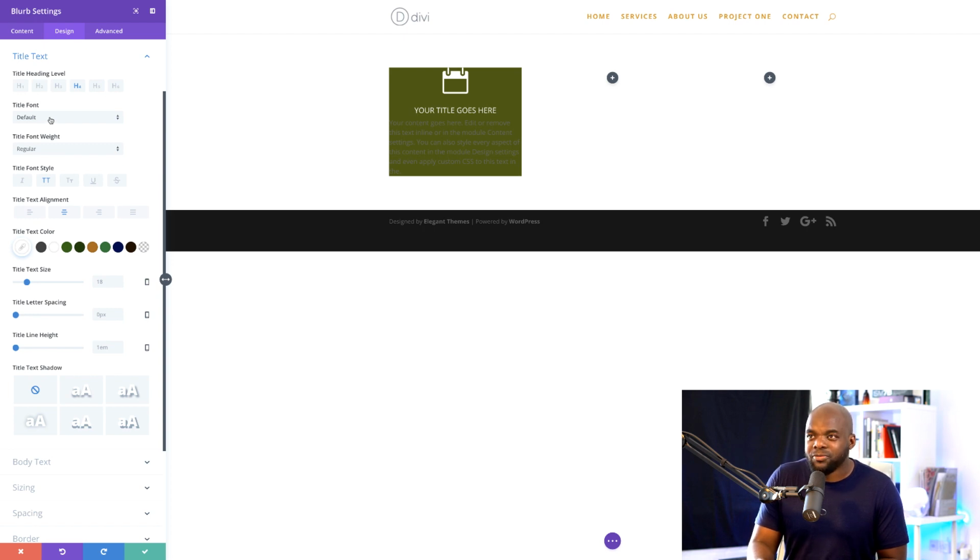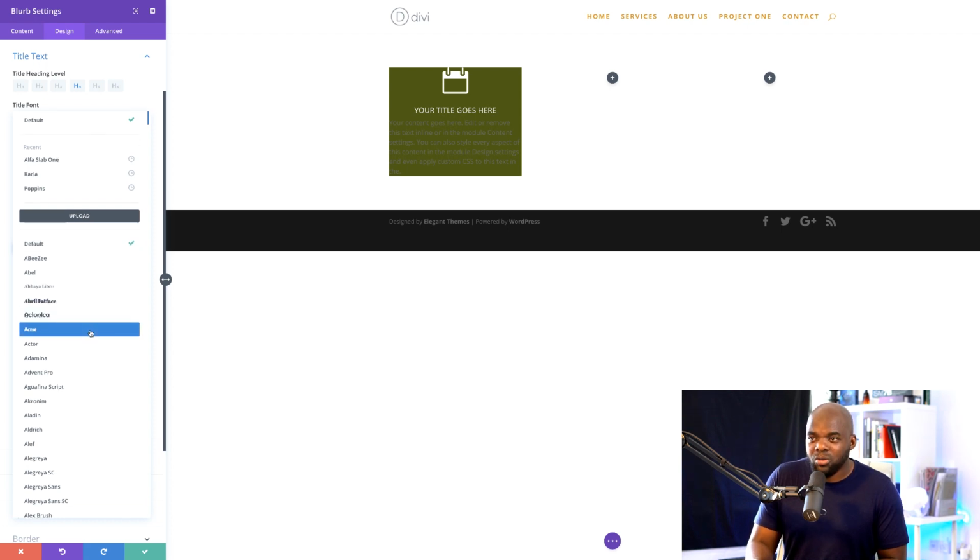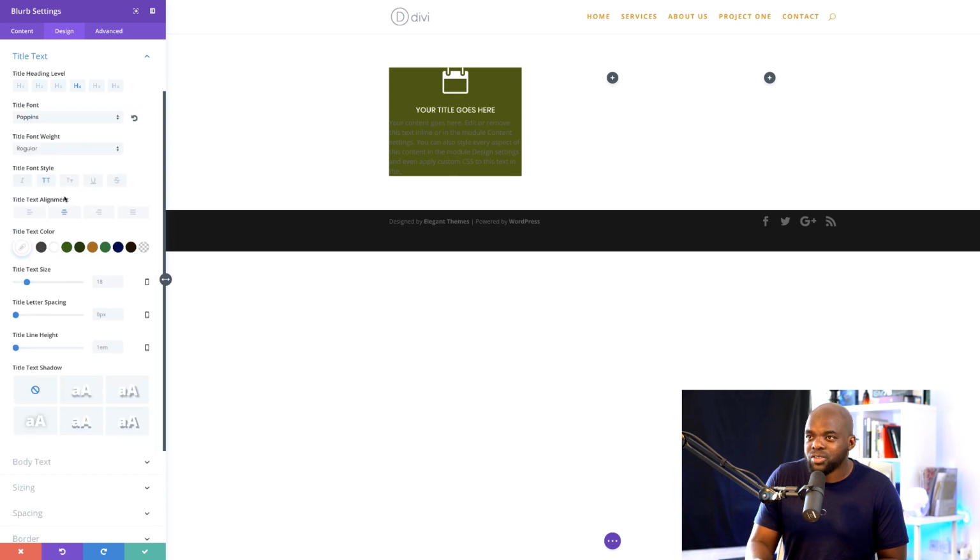And then over here, this is where it gets exciting now. We have title font. So here we have hundreds of fonts that you can use. And all these fonts are all Google fonts. And as you mouse over it, it's actually giving you a preview of what this font looks like. So there's a lot to choose from. So I'm just going to go with Poppins, for example.